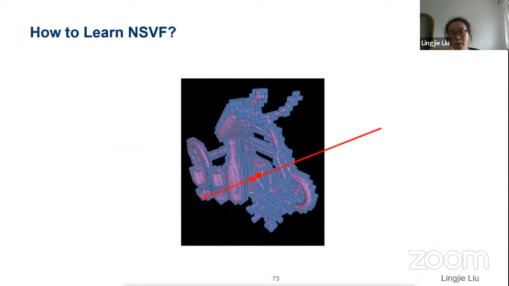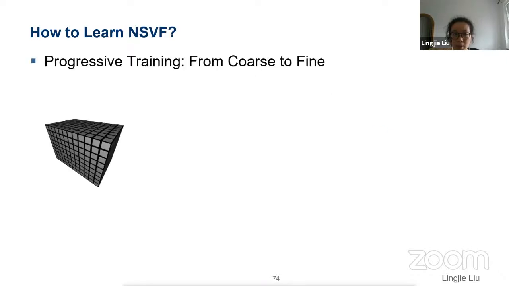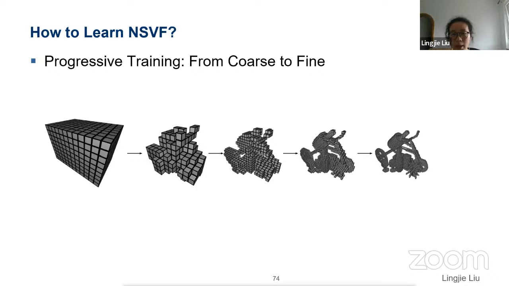Now you may wonder, if we don't know the geometry during training, how to build this sparse voxel octree. In NSVF, we learn this in a progressive way on the fly, from a coarse stage to a final stage. Starting from initial voxels, the sparse voxels will become more and more accurate and compact and converge to the ground truth geometry as the training progresses.